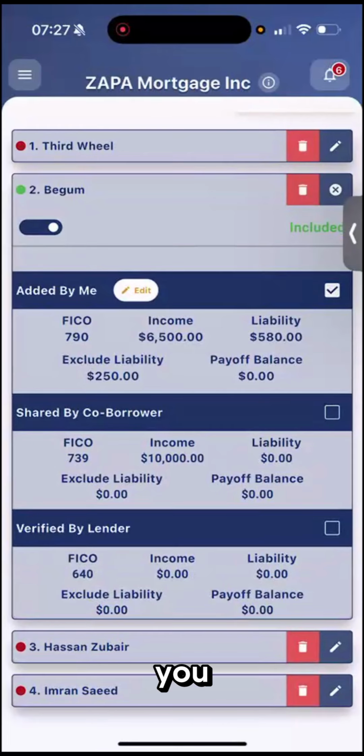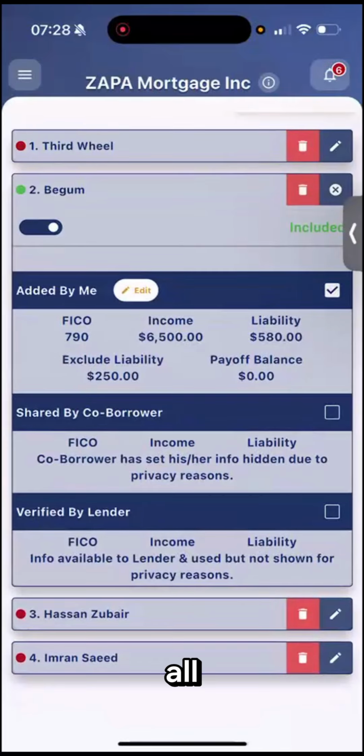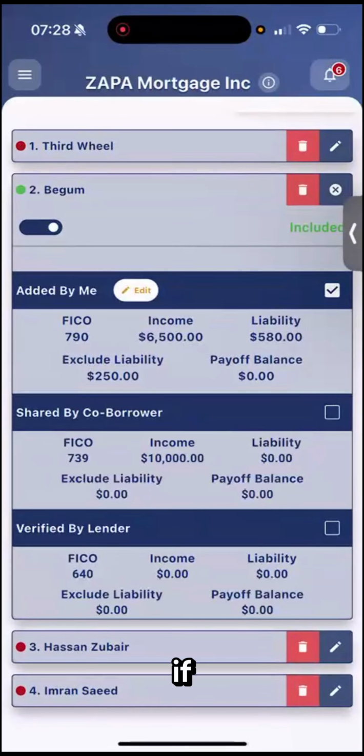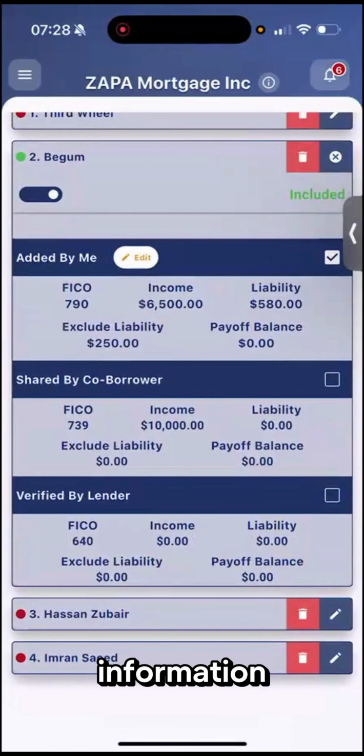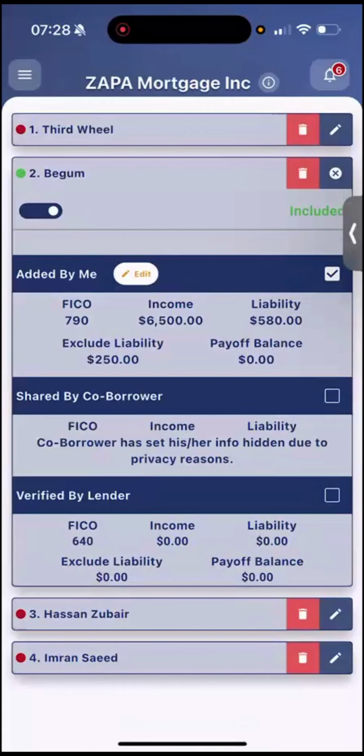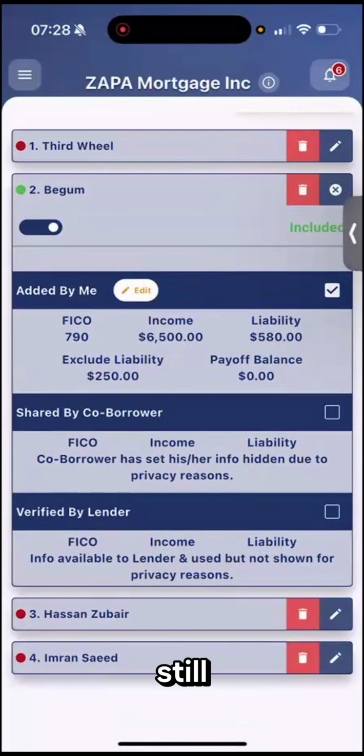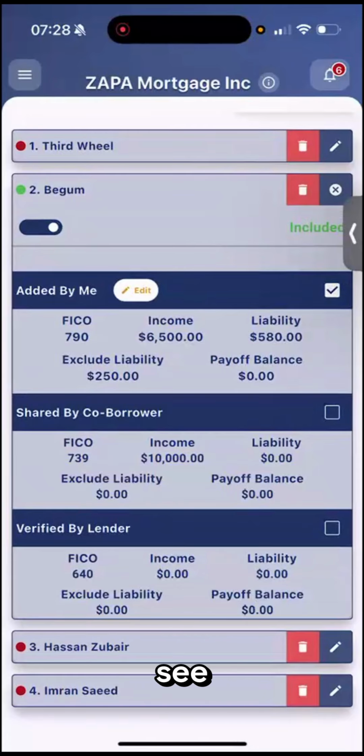So actually, you can see all the information can be controlled. Now, if the co-borrower is not giving me any information, like they are not sharing their information, they're not allowing to share all this information, I can still add information on their behalf. So I'm just going to turn it on. So this way we can see what information is being shared. So that's how a co-borrower works.